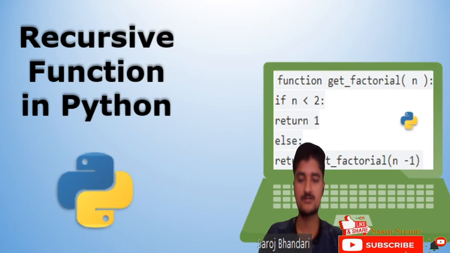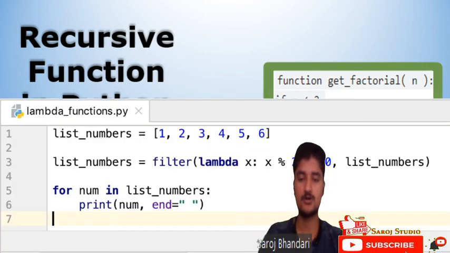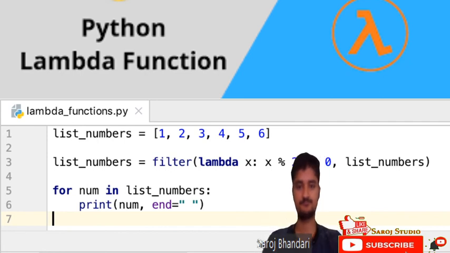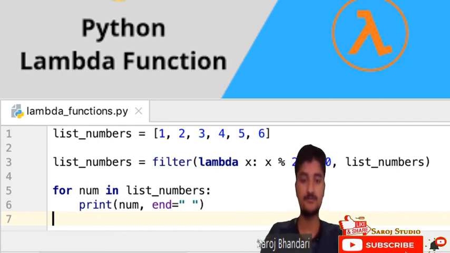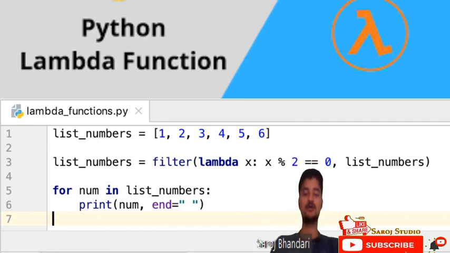Now we are done with the recursion function, and we are going to learn about the lambda function. Lambda function in Python programming. We are just going to show what the lambda function does. Let us create some list. As you can see on the screen, the list of numbers 1, 2, 3, 4, 5 and 6 is created over there.